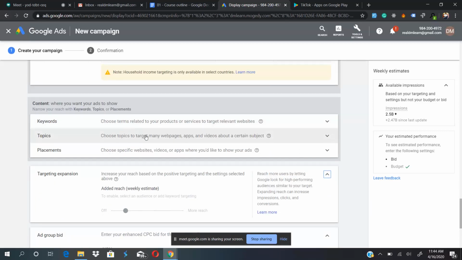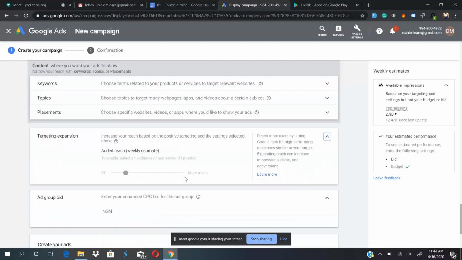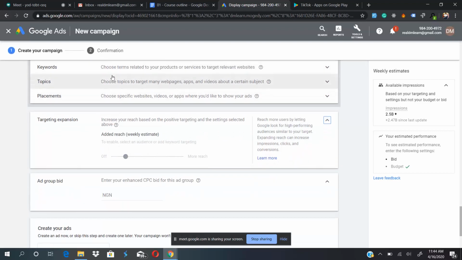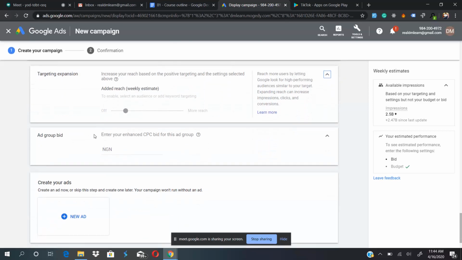We didn't add any of this, so that's why it's not active. But if you want your ad to reach people that may be a bit outside, to expand the targeting a little, then you can either increase this or just take it off. But it's not active because we didn't add keyword and topic. I mean, audience and keyword, so we just leave it like that.